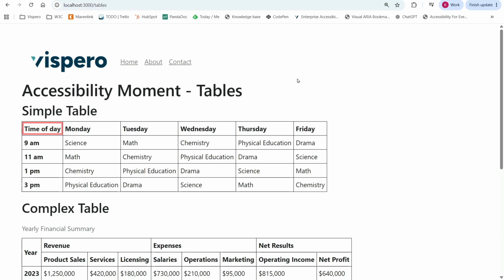So if I move into the cell that says science, 9 a.m. Monday, Science, column 2 of 6. What you may have heard is that it announced Monday first and then science. If I move one cell over to where it says math, it'll announce the column header of Tuesday and then the cell data of math. Tuesday, Math, column 3 of 6. And now if I move down one row to where it says chemistry and it changes the row header, I'll hear the row header first and then chemistry. 11 a.m. Chemistry, row 3 of 5.